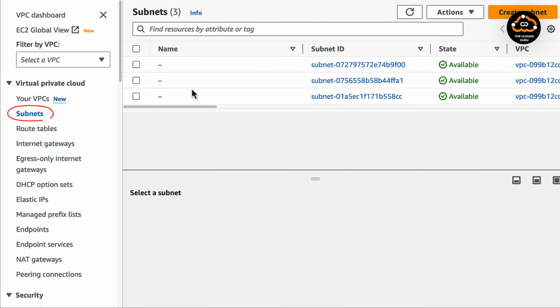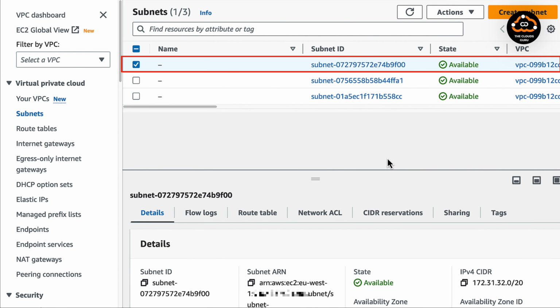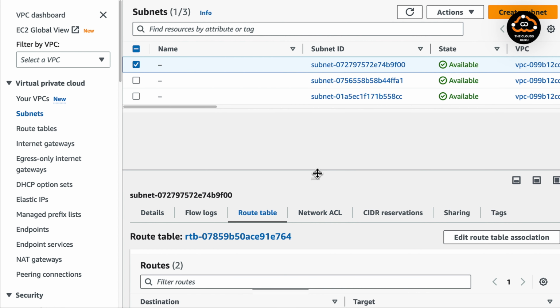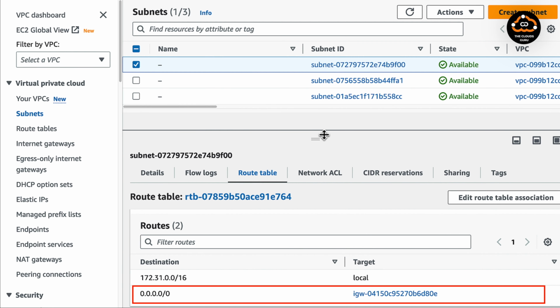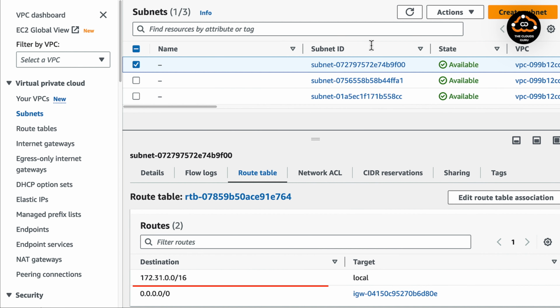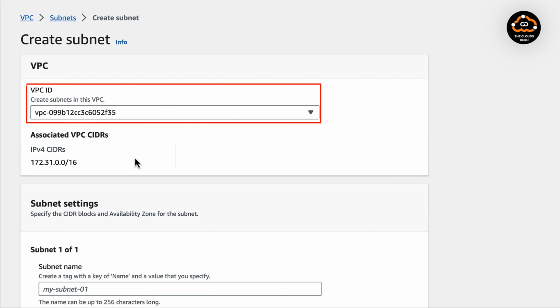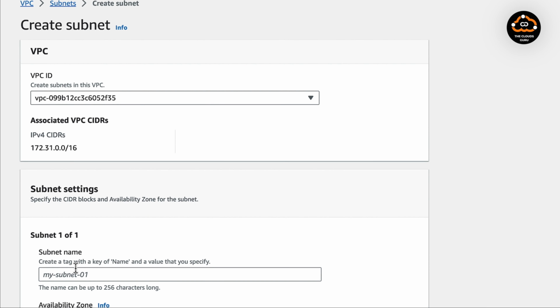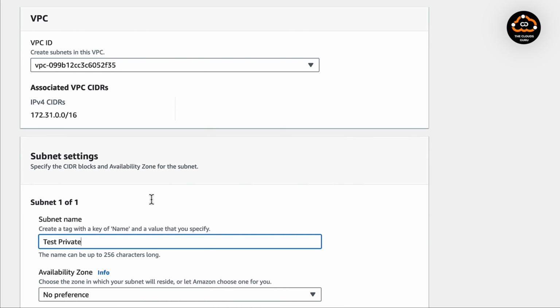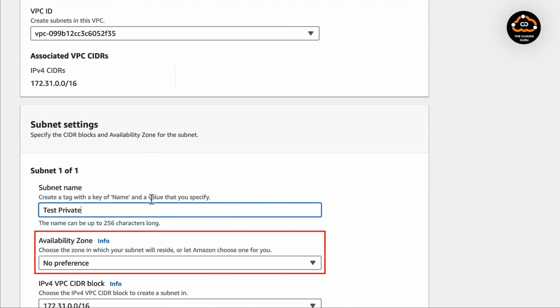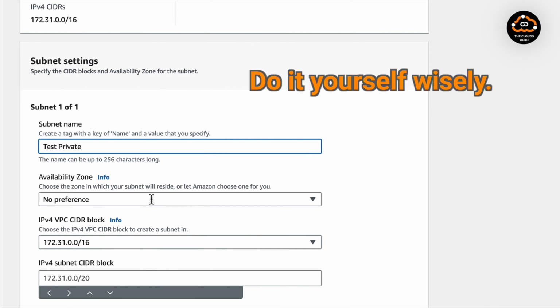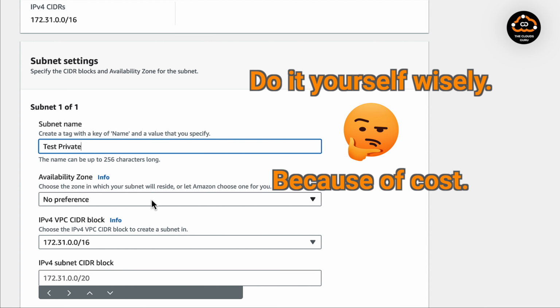Let's go to the subnet window. Let's examine the first subnet. As mentioned earlier, subnets have attached root tables with a default root pointing to Internet Gateway, which makes this subnet public. Time to create a test private subnet. Press the Create Subnet button in the top right corner. Specify VPC ID, and this is an easy task as we have just one VPC in this region. Specify subnet name. Choose Availability Zone. My suggestion is to do it yourself wisely and not allow Amazon to choose one for you. Why? Because of cost.